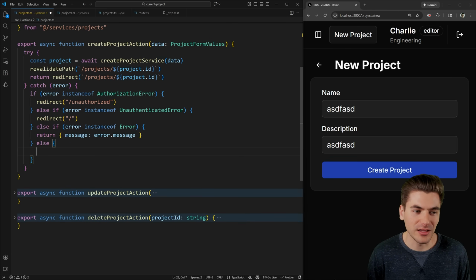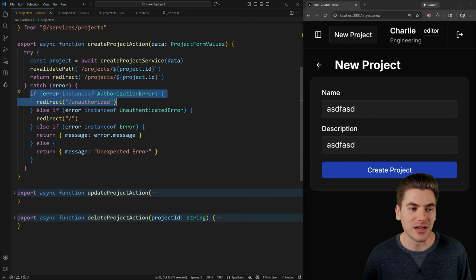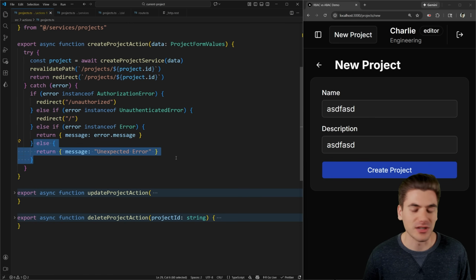Otherwise, we'll finally, at the very end, return a message that just says unexpected error, and this just handles anything that can possibly come up with our application. Now, the really great thing about doing our code like this is now we're able to handle each of our errors in a unique way. Our unauthorized error is different than our unauthenticated, which is different than a generic error, which is different than just a random error that we haven't even handled at all.